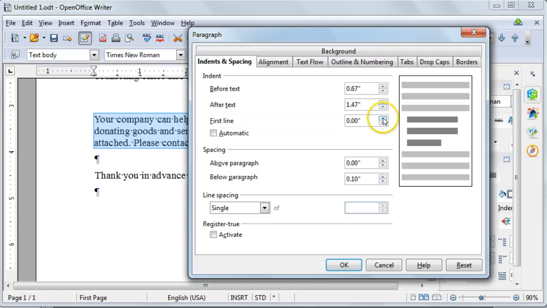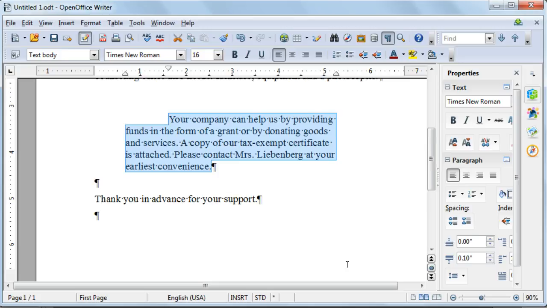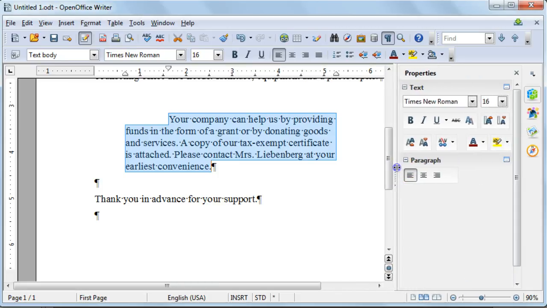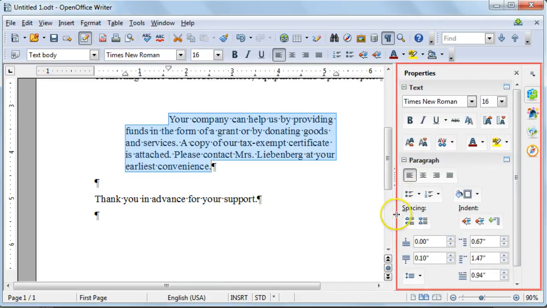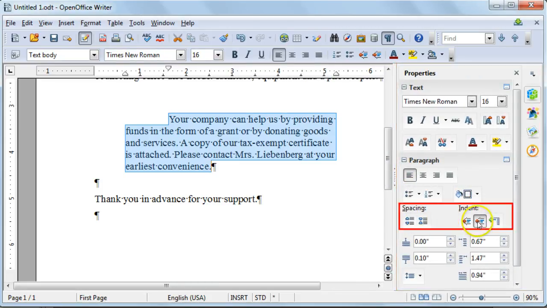And then first line would obviously indent your first line. So there's your first line indentation. I'm just going to select OK so you can see what it looks like on screen. There we go, there's all your indentation done. Also note that you can change these settings on your sidebar. I'm just going to make this wider so you can see it. Okay, so here's all your spacing as well as your indentation that you can change on your sidebar as well.